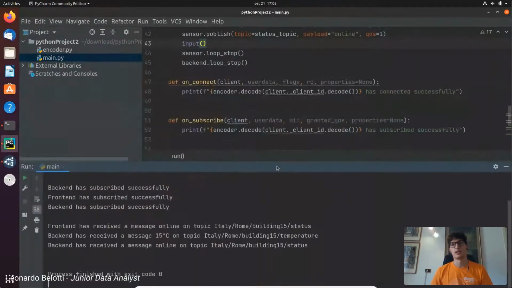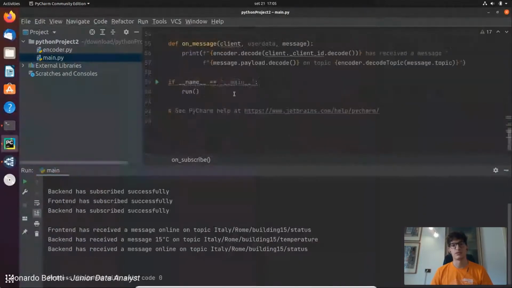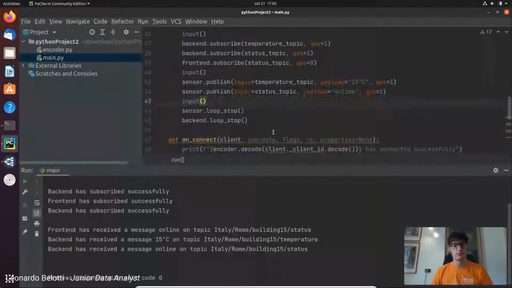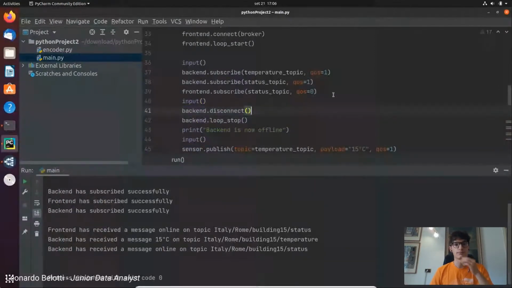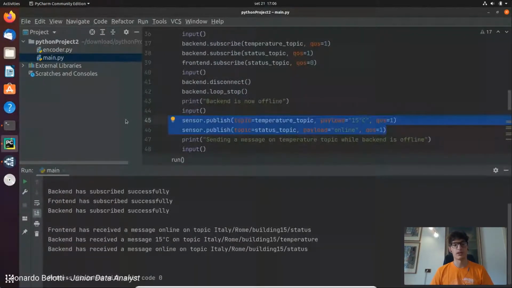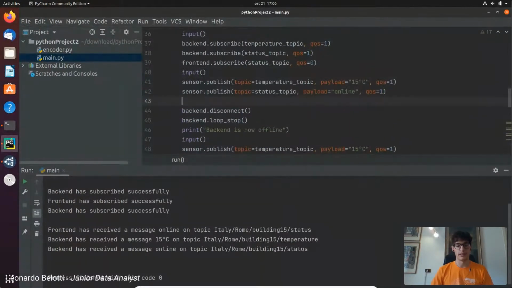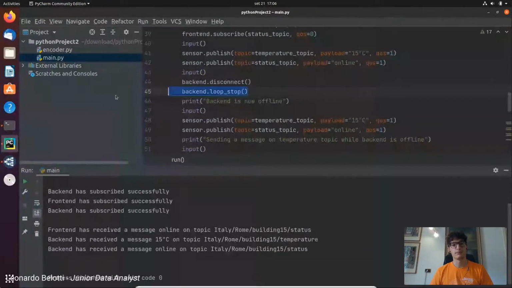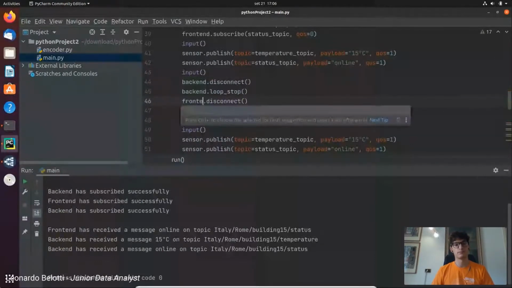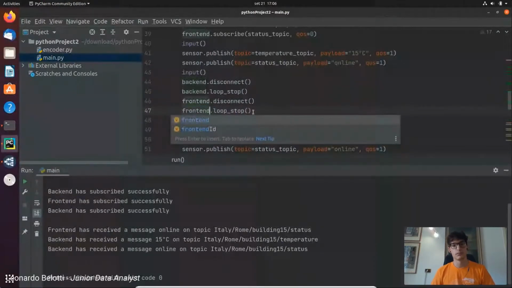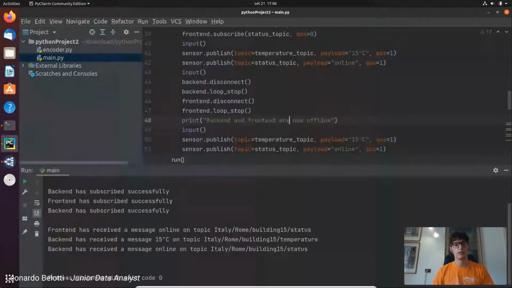We have seen that it's important for the front end to get an update as soon as it comes online. So let's simulate this situation. Let's suppose that at the beginning everything works quite well, and both the backend and the front end are connected. The sensor publishes message 15 degrees and online, and everything is all right. But at a certain point, a failure in our server causes both the backend and the front end to go down. Backend and front end are now offline.